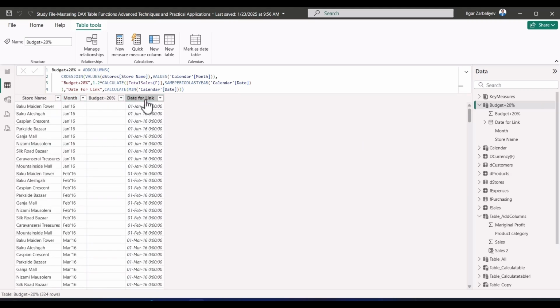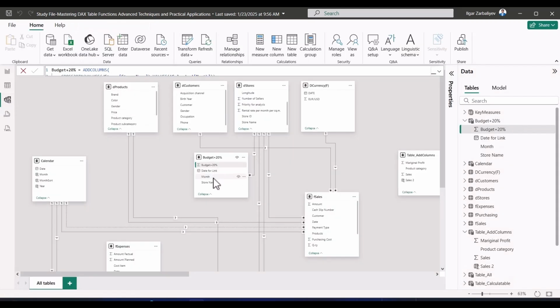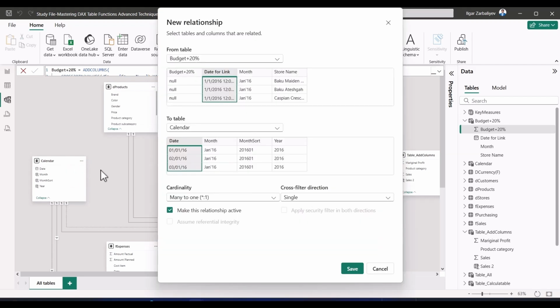Now let's try to make the relationship. And here I have my Date for link. Let's make the necessary relationship. And okay, it doesn't work. Now it's time to demonstrate the second difference between these two functions, VALUES and DISTINCT.